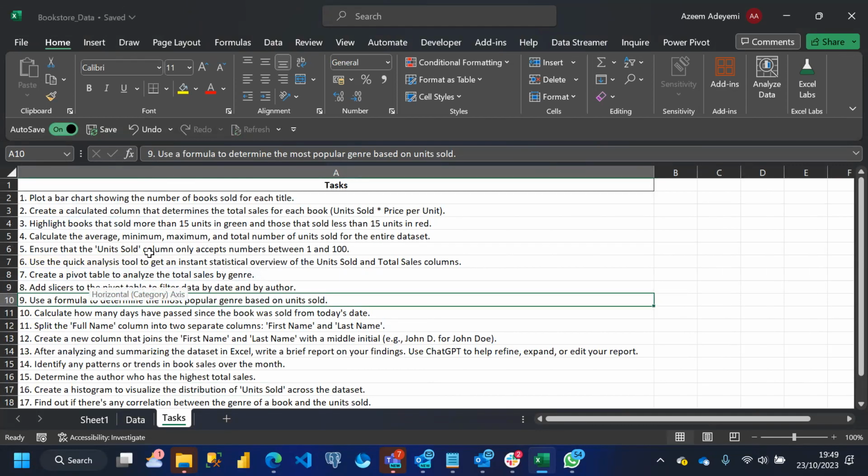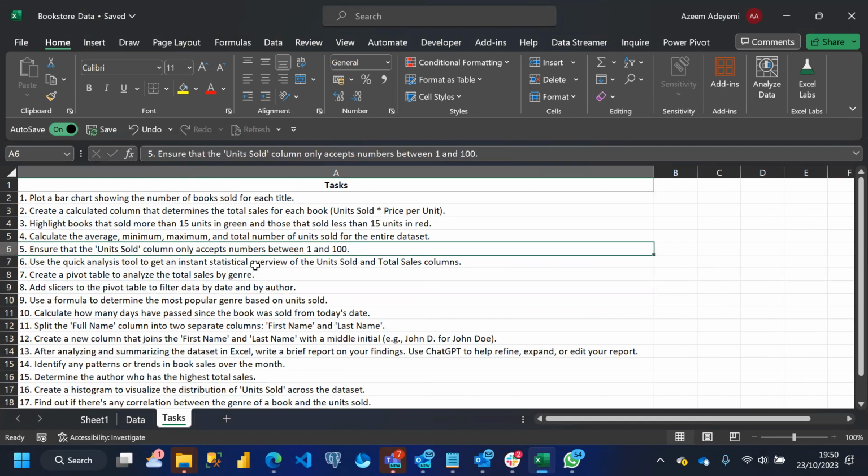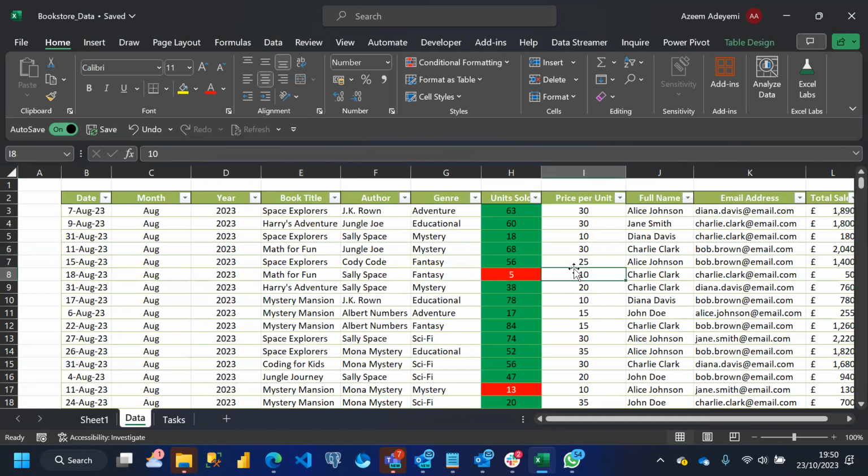Ensure that the units sold column only accepts numbers between 1 and 100. Okay. So this is coming from data validation, and I want to believe we've done data validation in this class. I think Sister Debbie has told us a lot about that. So how do we go about this? They said the units sold column only accepts numbers between 1 and 100. This one here. So if I put 200, it shouldn't accept it. That's what they're trying to do.